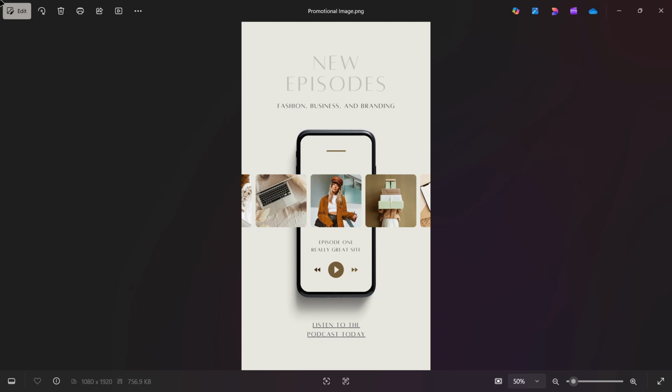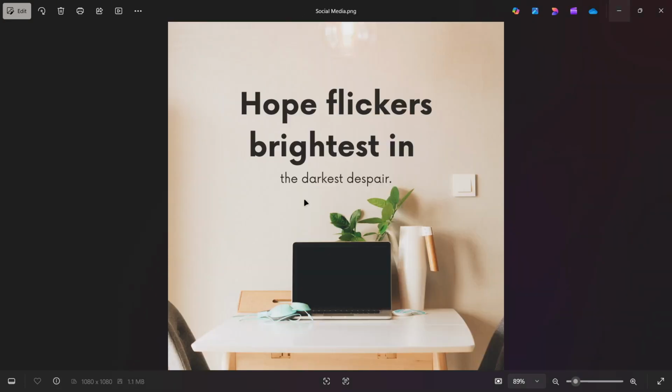So I created this as my promotional image. I was thinking of having a podcast about fashion, business, and branding, since usually this is the most popular at this time. And in my social media, I created this post, ensuring that the typography was readable, the layouts were balanced, and the visuals matched my branding style from week two. As much as possible, I tried to use almost the same color palette.